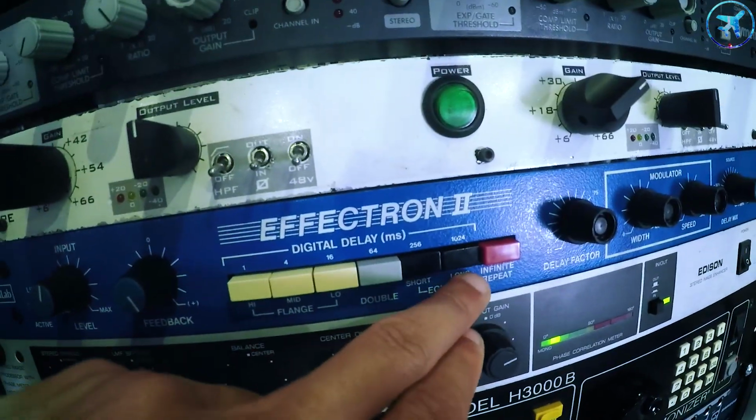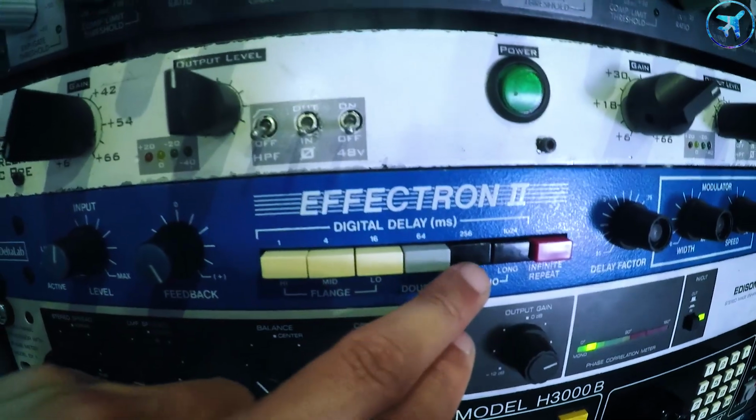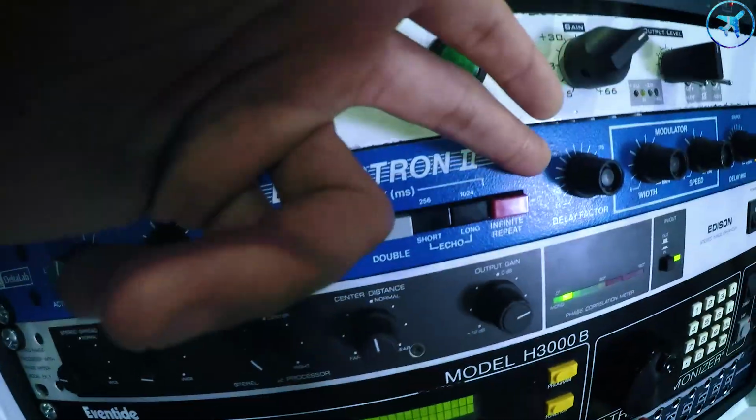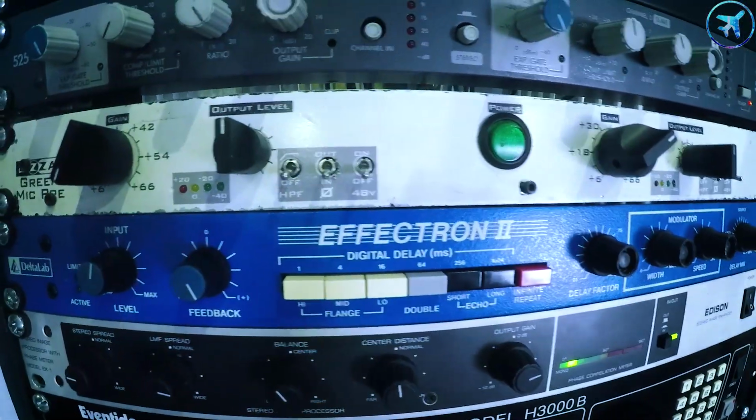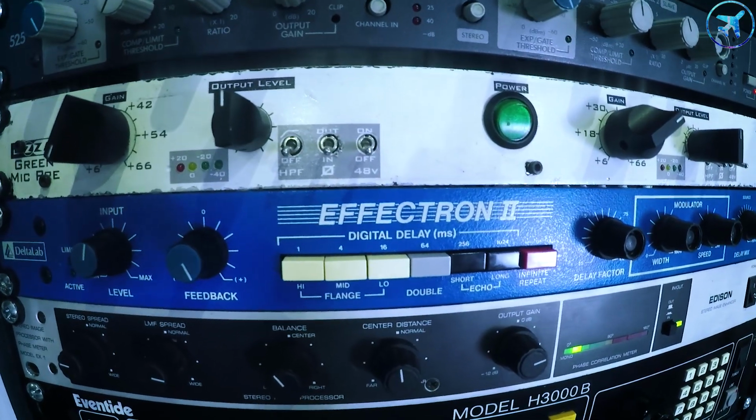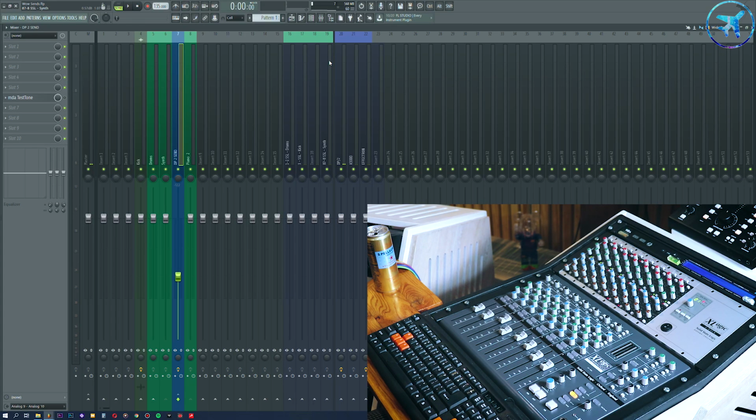I've added these two lengths together, 1024 plus 256. And then I've just delay factored it to sync it up to the tempo of the track, which is 135 BPM. But that's really cool, right? So a whole bunch of cool stuff. As you heard right there, that delay was really sick.